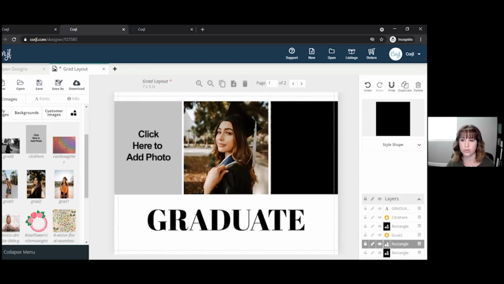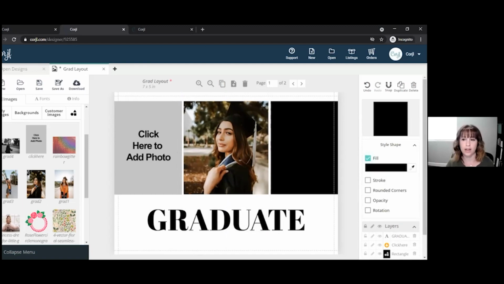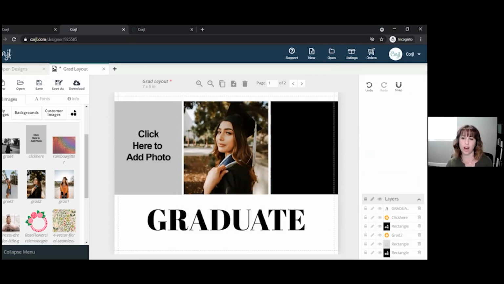We're going to select this rectangle again and go to style shape. I'm going to put the fill back inside of it, but this time I'm going to change the fill color. I'm just going to change it to a very light gray. Okay. And I'm going to add that color. So I've now changed the fill color on my shape, the shape that I'm using for my clipping mask, to a very light gray. Now you can no longer see that black outline around my photo.